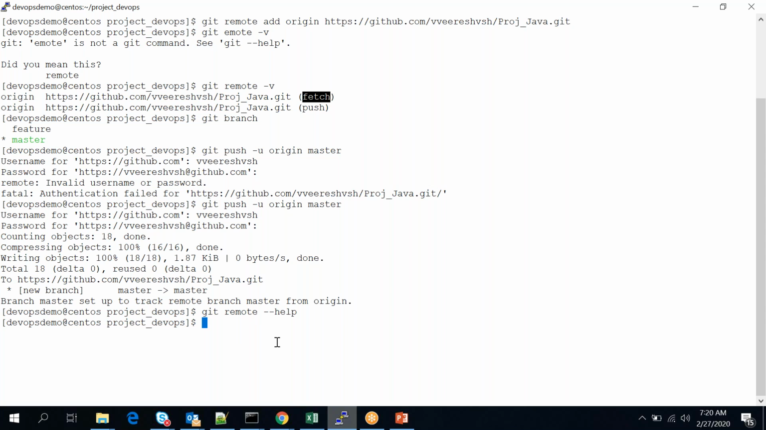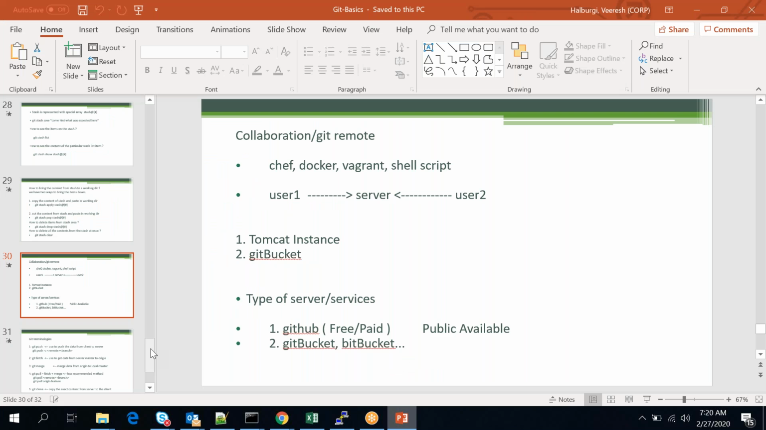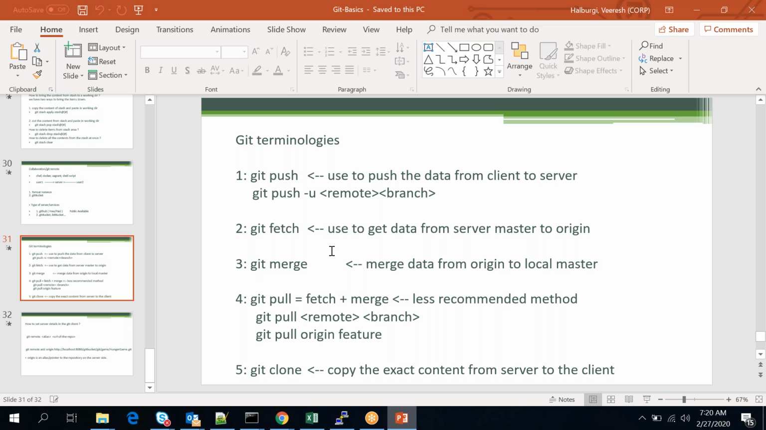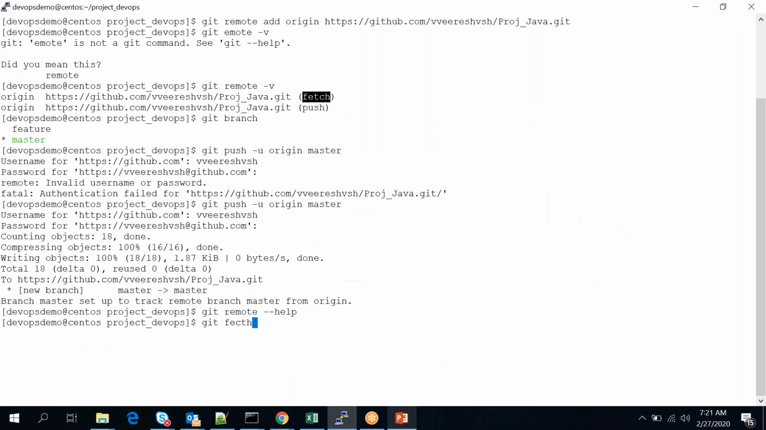Now what you can do is you can run one command to get the details. One is git fetch, or you can do a git pull. Two commands are there. Manually, if you do a fetch, you need to do a merge, or if you're doing a pull, automatically internally it calls fetch and merge. I'll tell you what the difference is there. Let's go with the git fetch now.